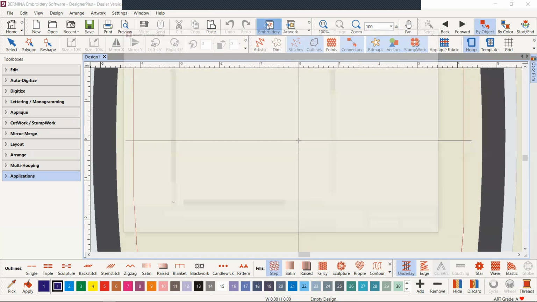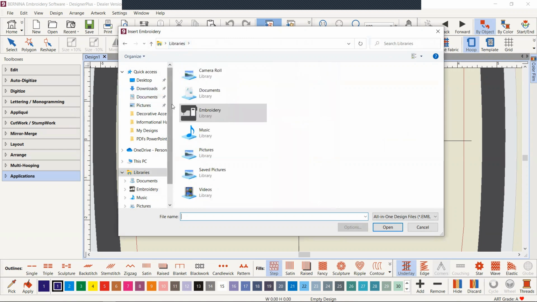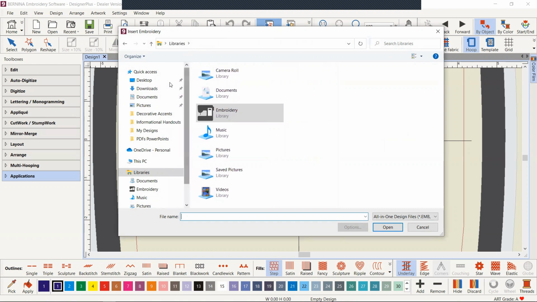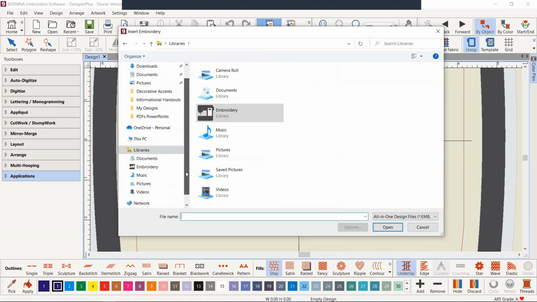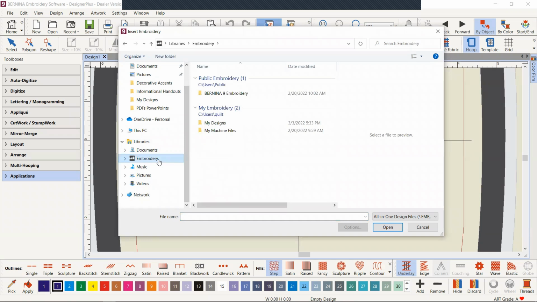When I click on Insert Embroidery, it's going to bring me up into Windows Explorer on my Windows machine. Everyone is going to get built-in designs with their DesignerPlus software. The way to find it, we're just going to go back into libraries. I'm going to open this up a little bit. On the left-hand side of your screen, if you use your scroll bar to scroll down, if you have a libraries option and you have embroidery underneath that, and you click on embroidery, this is where we want to go.